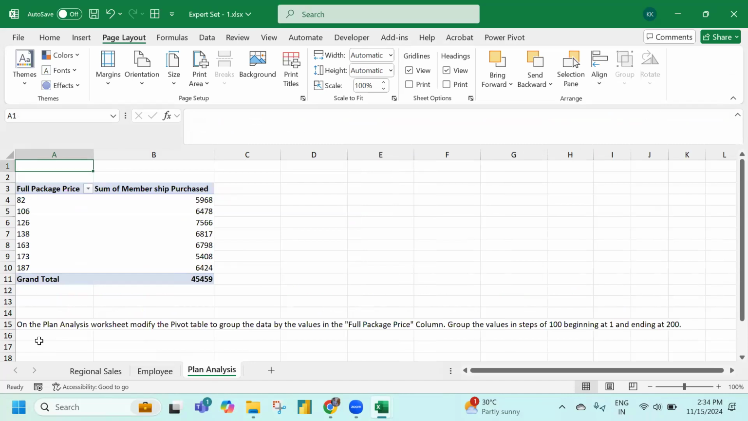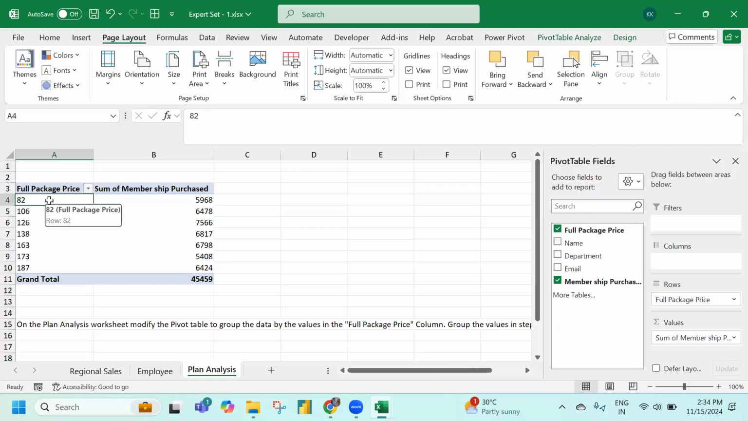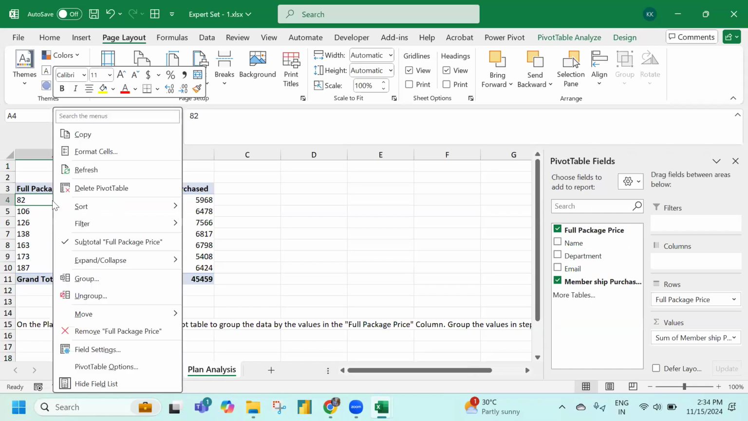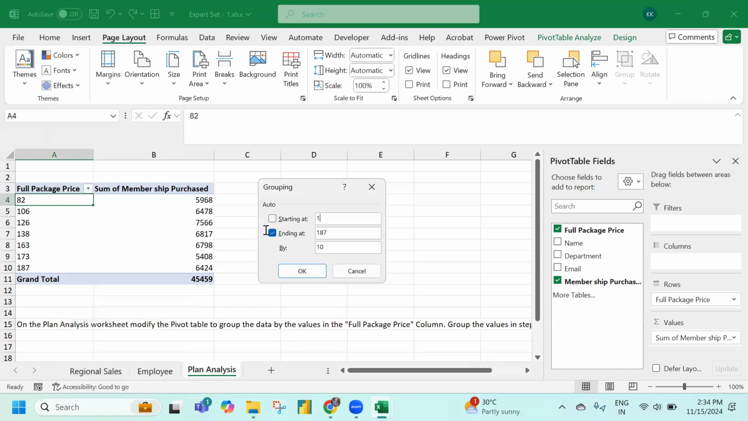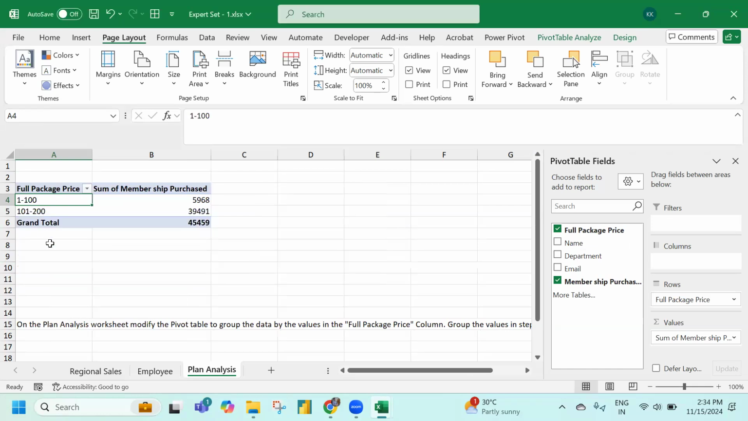This is about the plan analysis worksheet: modify the pivot table to group the data by the values in the full package price, and group the values in steps of 100, beginning at 1 and ending at 200. So the grouping is possible on the dimensions if it is a number or a date. As we have numbers, we can group them into whatever step is there. So click on the group, starting at 1 and ending at 200, with groups of 100 each, and click OK. So this is how you can answer this question.